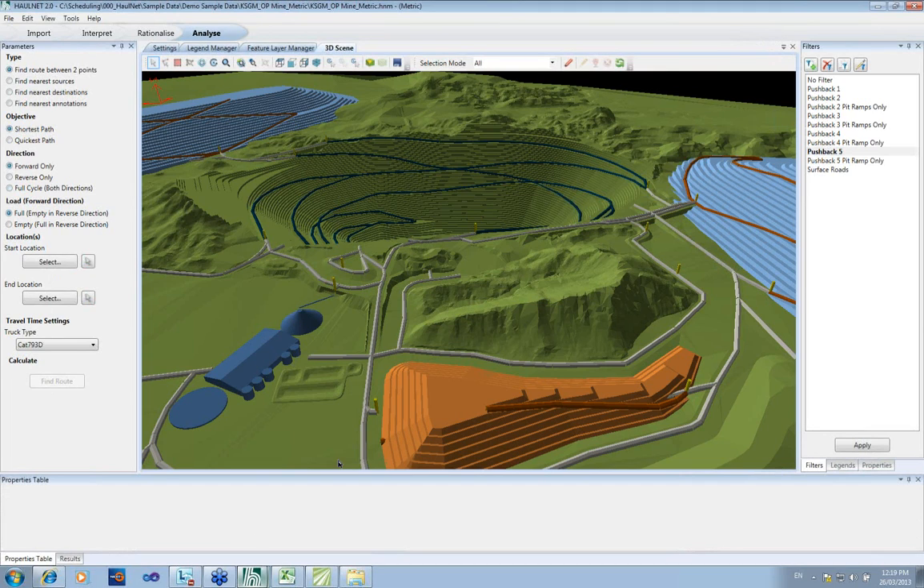We talked about use cases. The first use case is using haul network all by itself as a standalone application. We've just seen how we can calculate a route through a network, any combination.